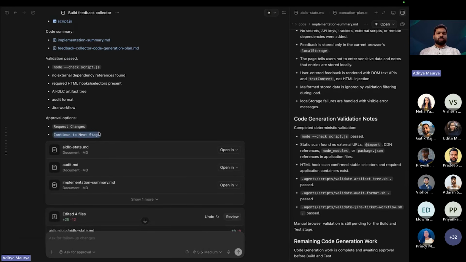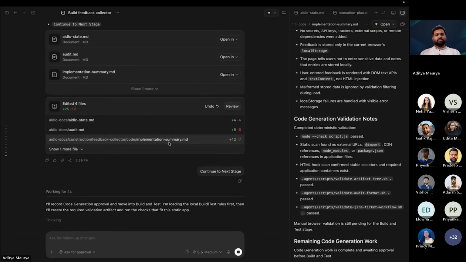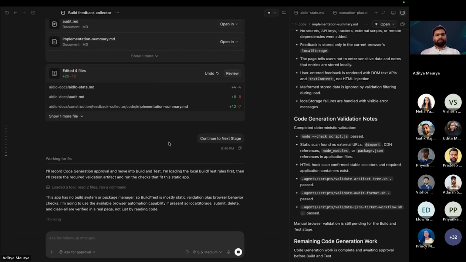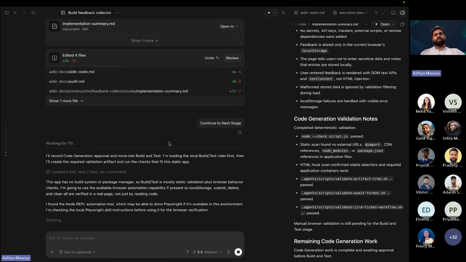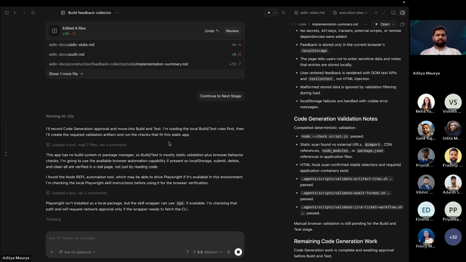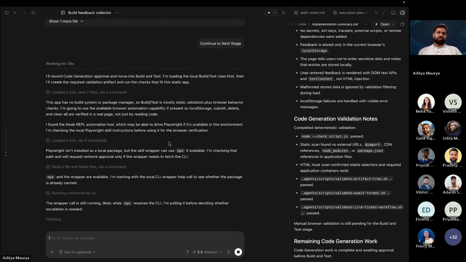Now let's move on to the next phase. Since we have created this app, we will move to the next phase where we will actually build and test this app. Building is not needed since it is a static app, so only testing will be done. This testing might take some time since it will install Playwright.